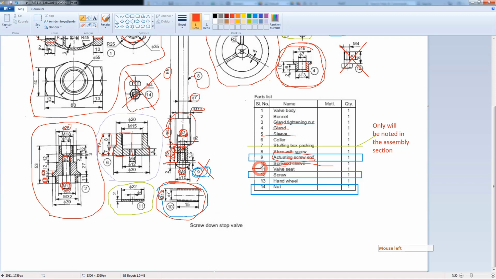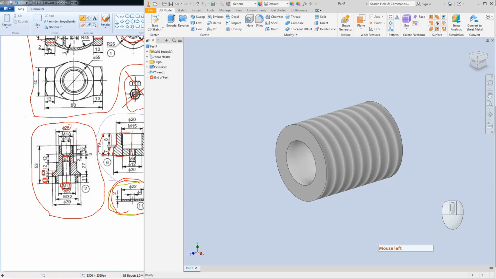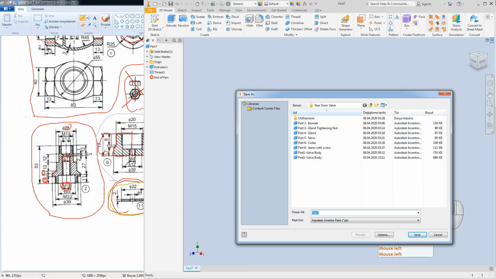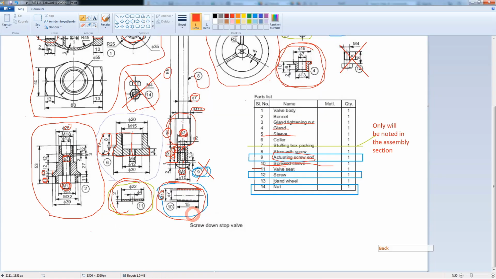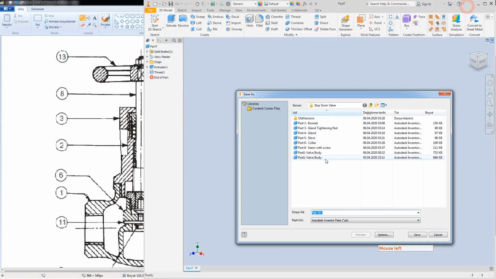The 11th part, we have a valve seat, which is this one. Next to it, it's a normal washer side, not a complex part. We will just make this part with a normal simple extrusion. I'll just save this part first. This is the part 10, and the name is screwed sleeve. Part 10 sleeve.